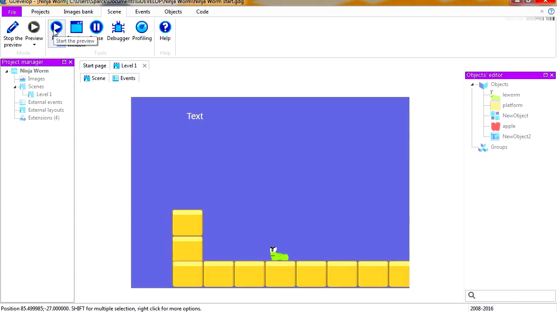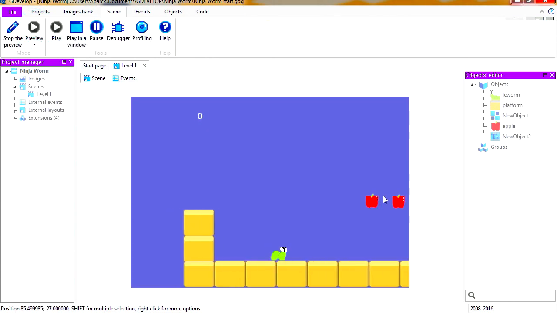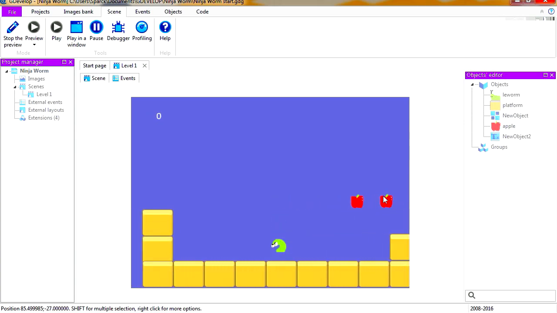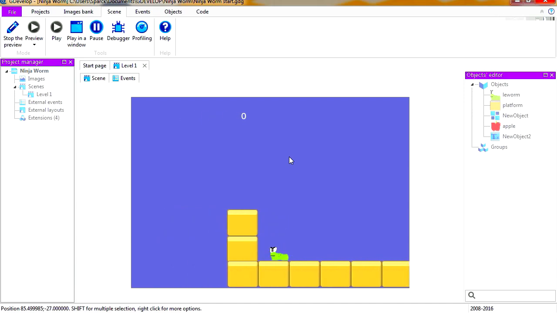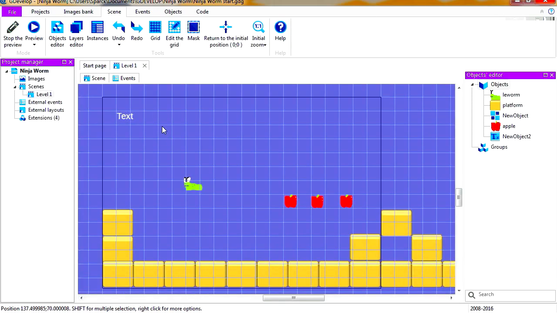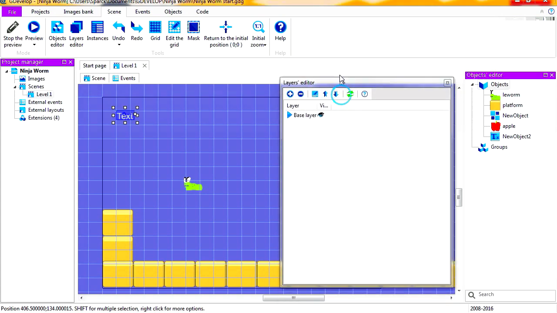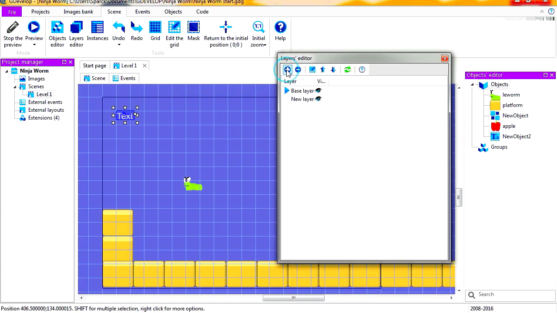Let's run the scene, and you can see that now our text displays 0. The score scrolls with the rest of the background. Okay, we don't want that. Now to fix that, we are simply going to put the text in a different layer. So let's go to the layer editor and let's add a new layer. Okay, maybe we can rename this.